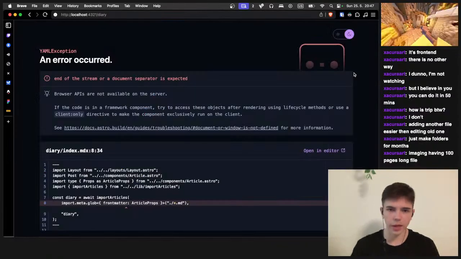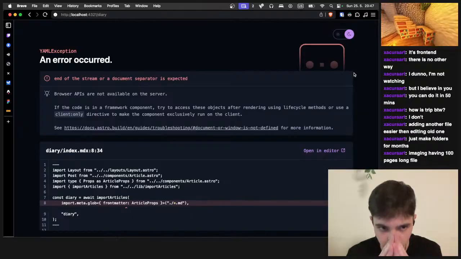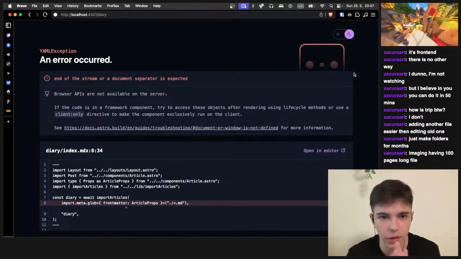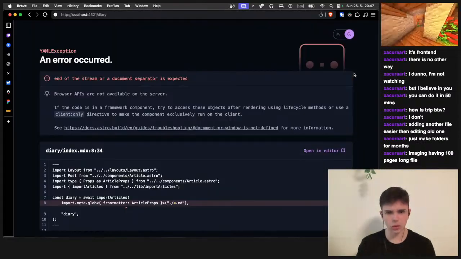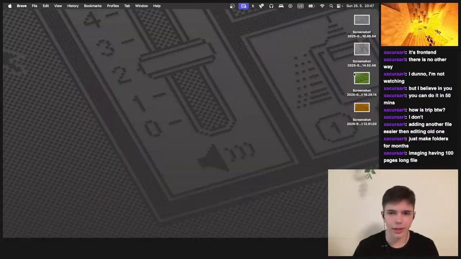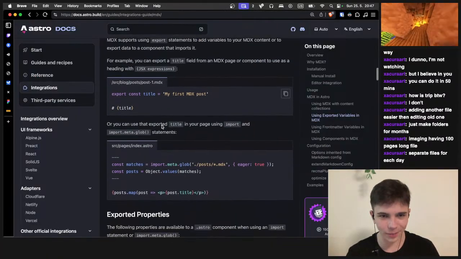Okay, it doesn't work. Why doesn't it work? End of the stream or document separator is expected. Huh? Browser APIs are not available on the server. What does it mean? Okay, I feel like maybe I should read documentation one more time.